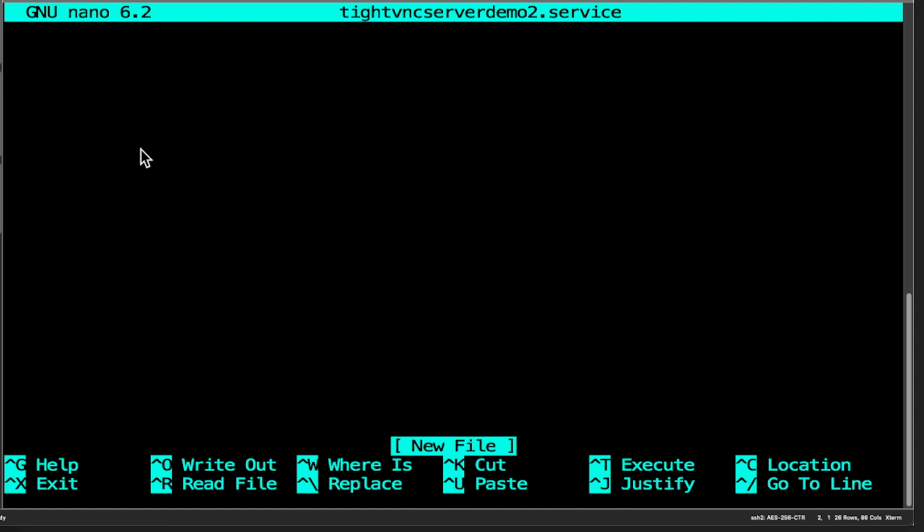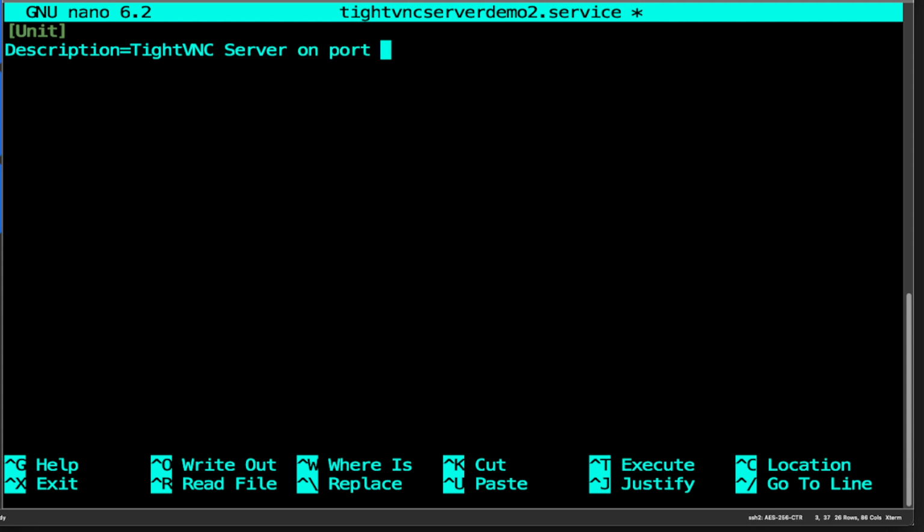If you remember in my previous tutorial, there are a few things that we need to take note of. So we will have the unit section. In this section, you will have your description, TigerVNC server on port 5990. And then if the system reboots, the service will start after the network target, or when the network is done.